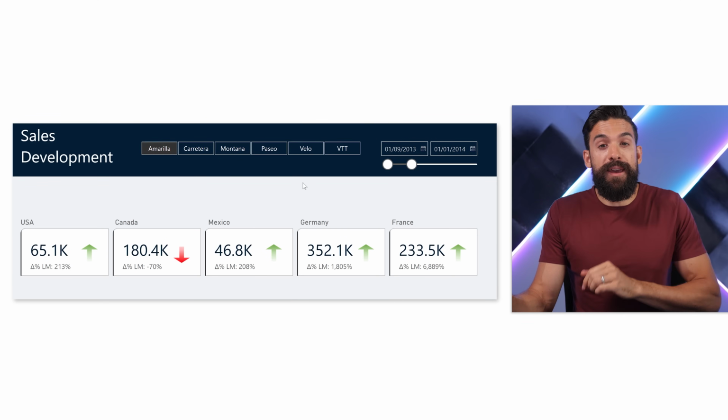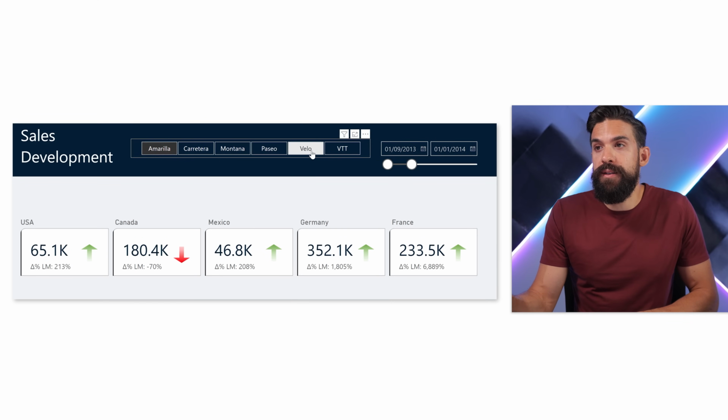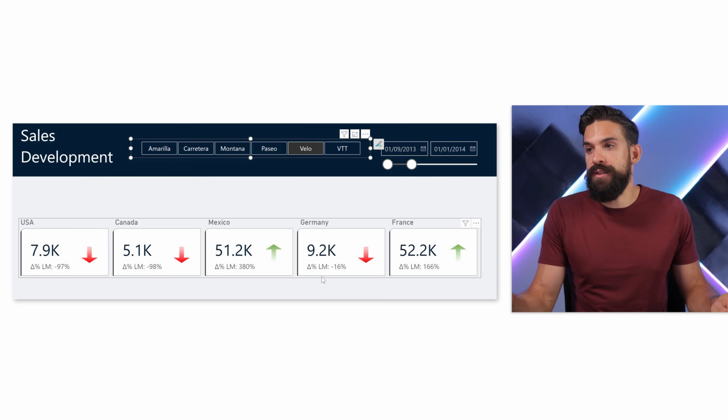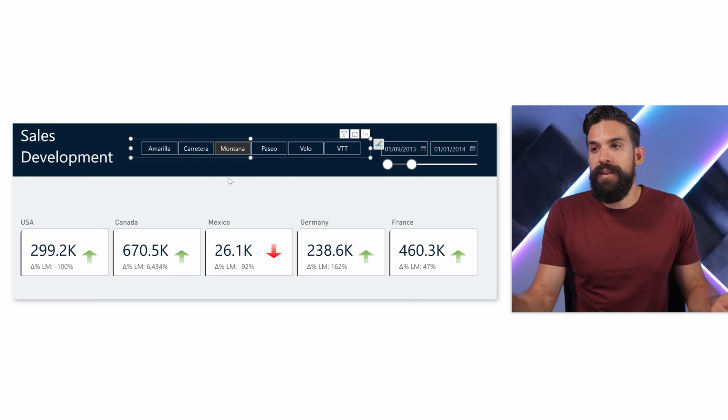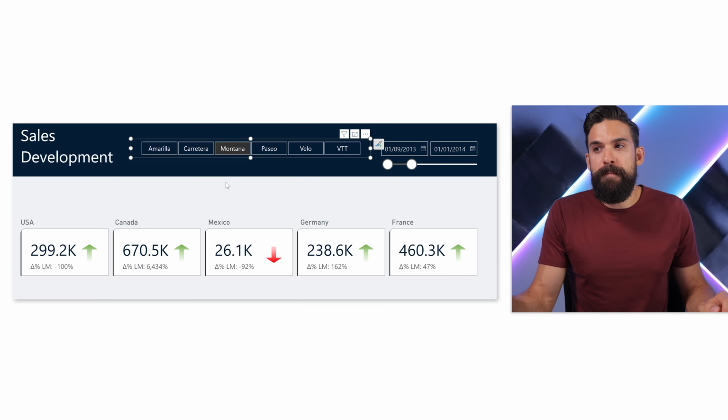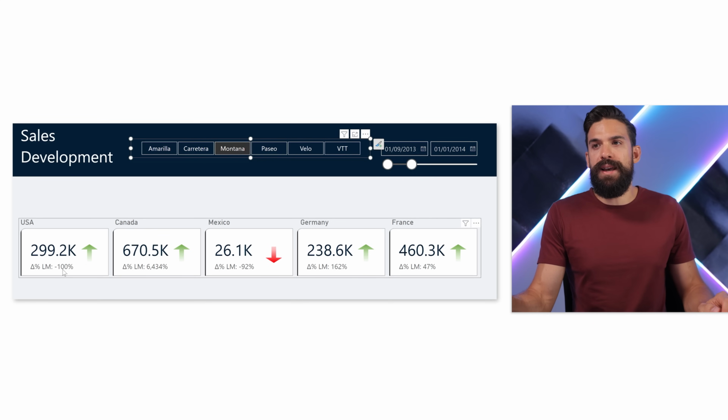Now let's try it out. I'm going to pick over here at the top a different product, for example, Velo. And now the arrows come in. Just double check. So over here, that looks okay. And if we go for Montana, then you see super nice effect. The arrows just fly in. However, not completely correct because over here you see we have minus 100%. What is that? And why does it show an upward arrow?